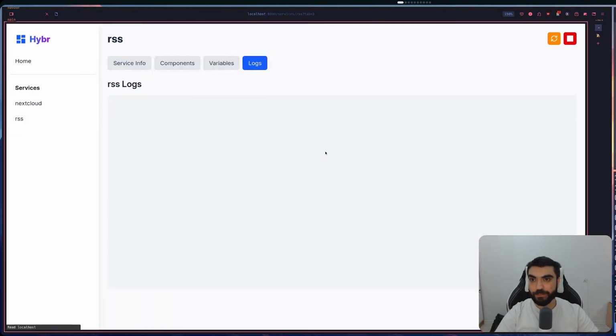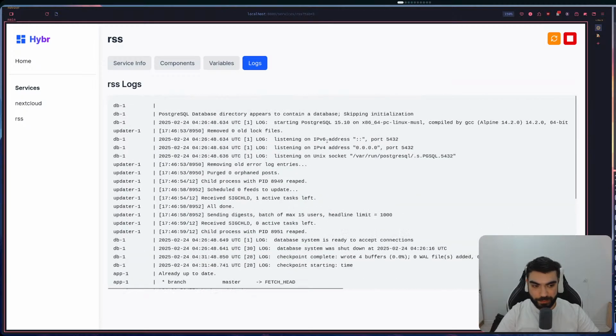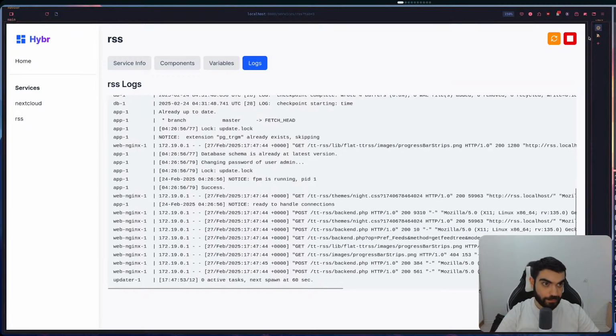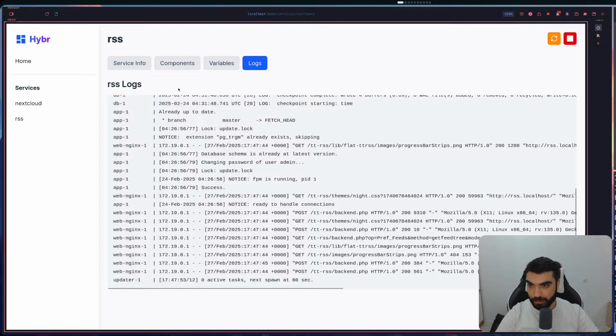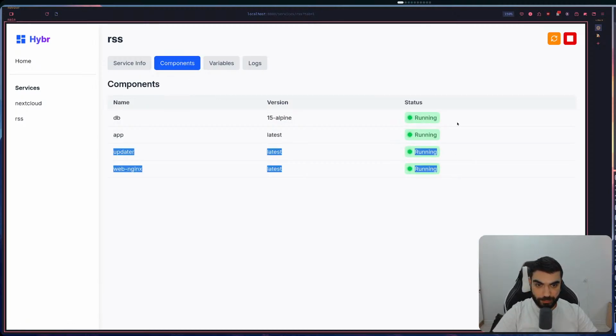I'm gonna enter this password to make sure everything is running, and we can see we have Tiny RSS running on this machine. We also have logs. You can see real-time logs from these services. It is going to use Docker Compose logs because we are building these services with Docker Compose. Here are also the Docker components required for this service. We have a DB, the actual Tiny RSS app, an updater, and nginx for proxy.